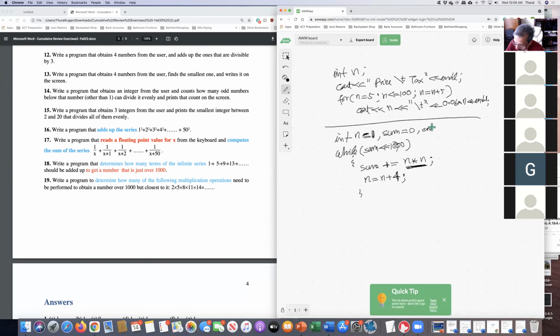So I need to introduce count, set it to 0. Remember, count and sum should start at some value. Otherwise, this won't work. Because here you're saying sum equal to sum plus. That means there must be a value in sum to be able to add to it. So the counter should increase as well. And so when the loop ends, count has the answer.